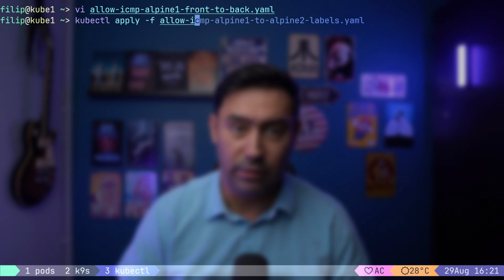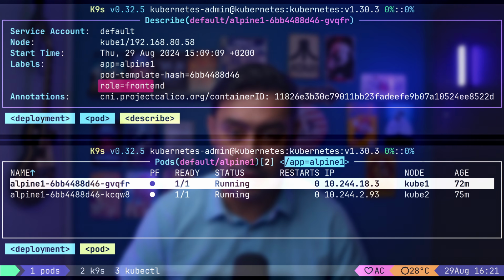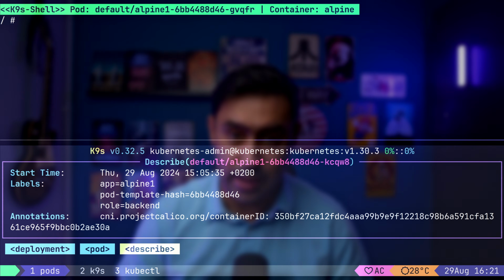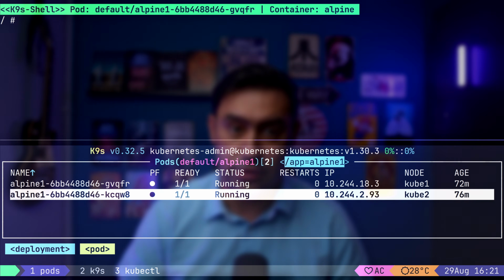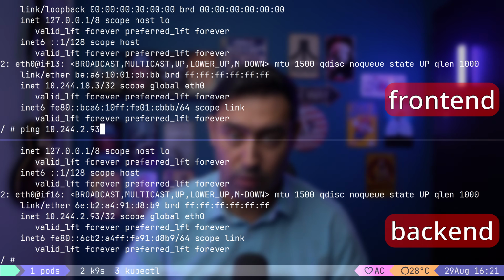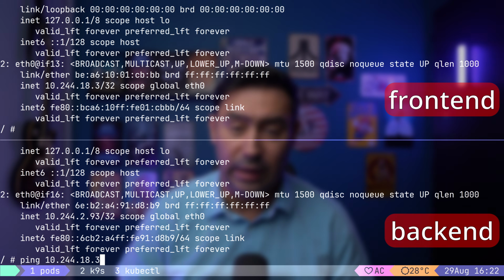Let's apply this manifest and test the policy. First pod has role equals frontend label. Let me enter its shell. Second pod has role equals backend label. I will enter its shell as well. I will ping from frontend pod to backend pod. Works. If we try the same thing the other way around, as expected, it does not work.